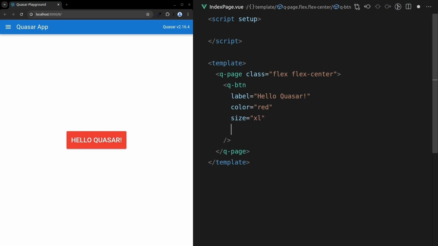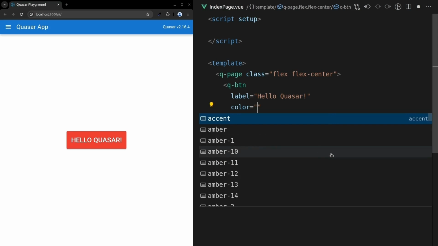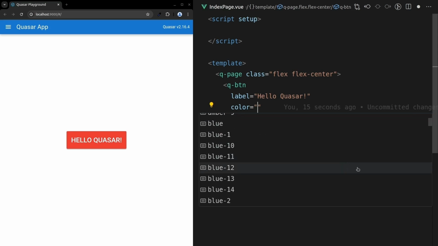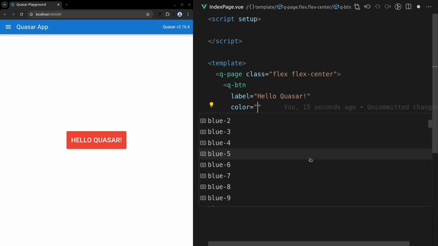We can also change the color, of course. So you've already seen the red color here, but notice that if I cross that out and then do Control Space, we get some really nice auto completion here. If Volar is set up correctly for you, then you should be able to see this list. They're the colors that Quasar gives us out of the box.